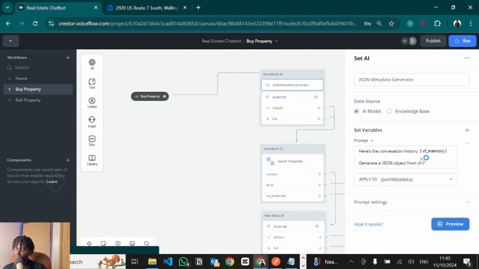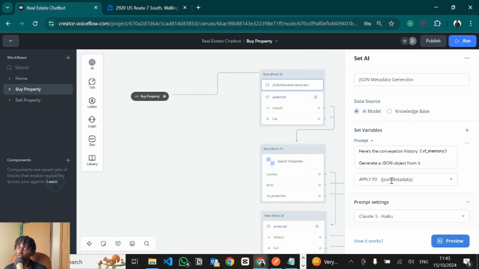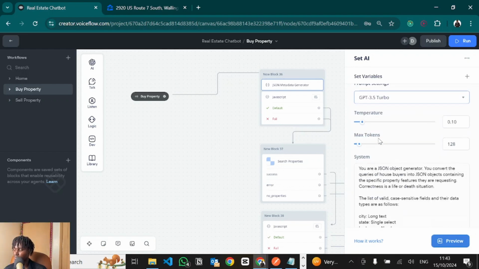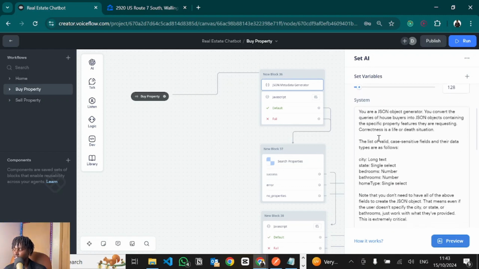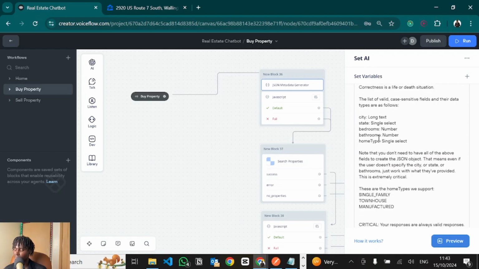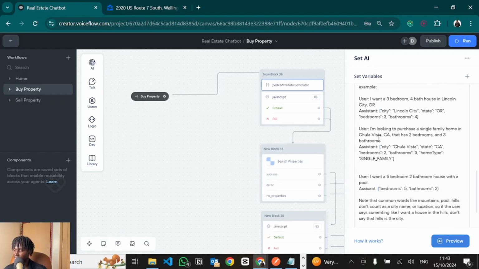So you see we provide the conversation history, and generate a JSON object from it. Then if you go to the prompt settings, okay, whatever is extracted will be saved to a variable called JSON metadata. So we want to use GPT 3.5 Turbo and bring down the temperature to as low as possible. Set the max tokens to the default. Then in the system prompt, you can pause and read through it. But the main point is we give it some examples down here.